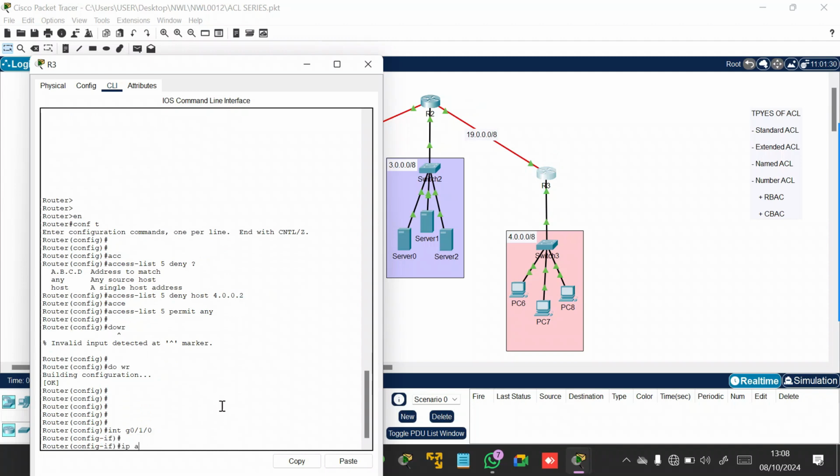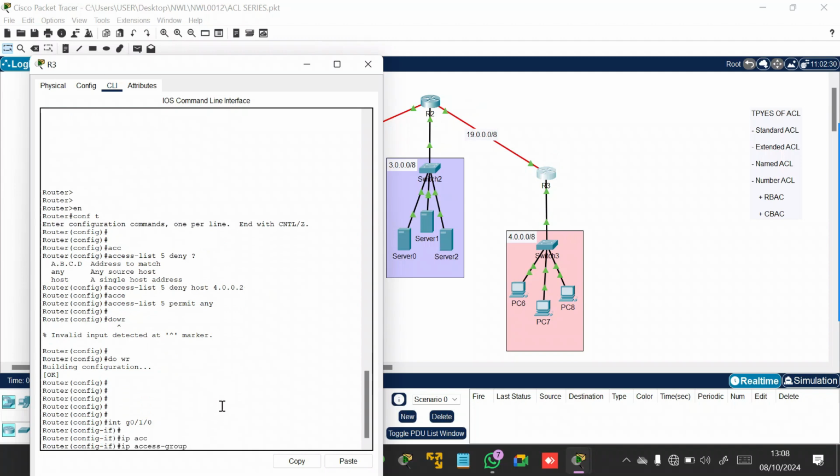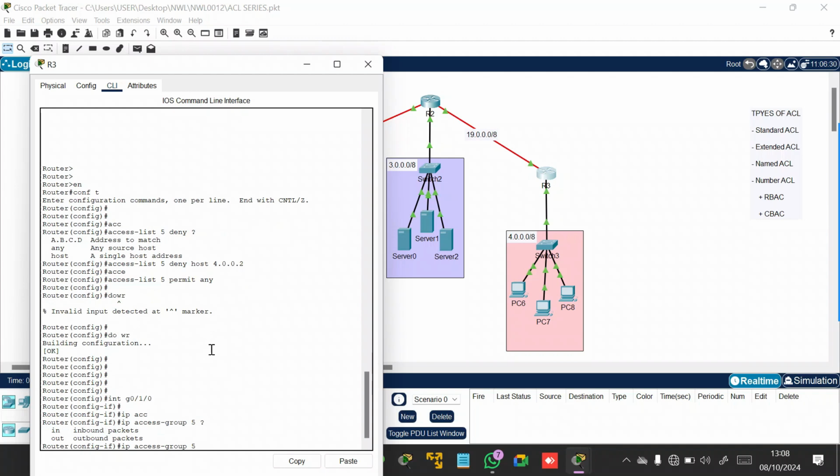Then we'll do ip access-group. Then we'll specify the access list number, which is 5 in this case. Then we'll specify if it is either in or out. If I use the question mark, you will see inbound or outbound.